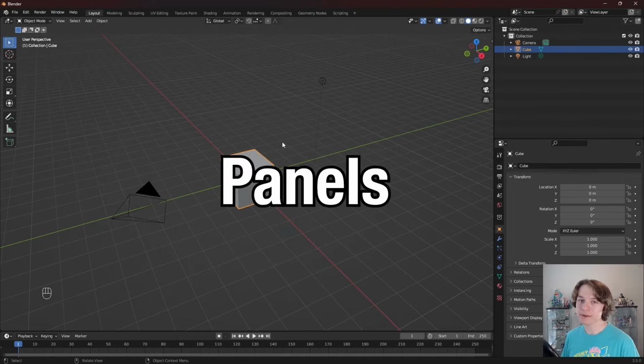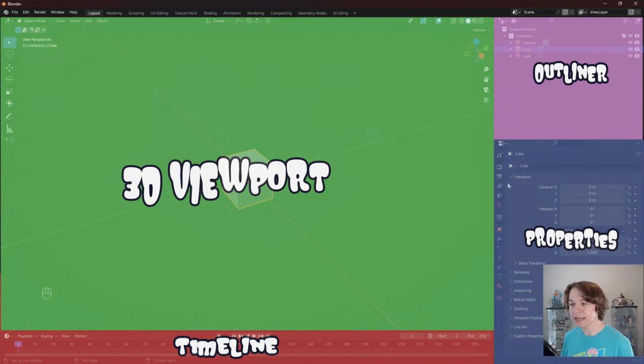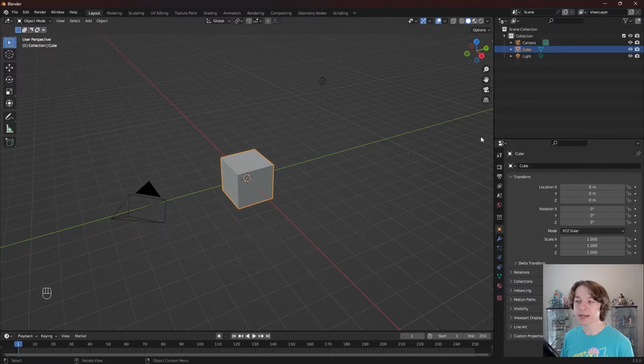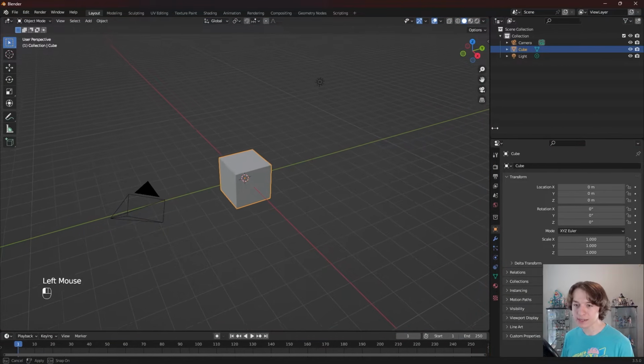First, let's talk about panels. The Blender interface consists of a series of panels. You can scale any of these panels at any point by clicking and dragging the boundary of a panel with the left mouse button, like so.